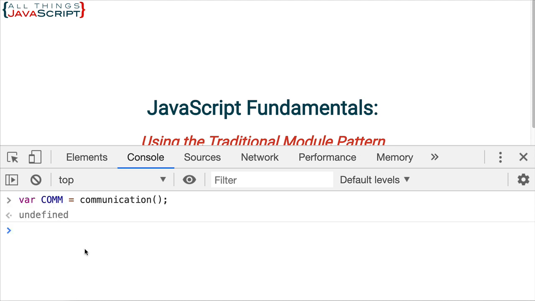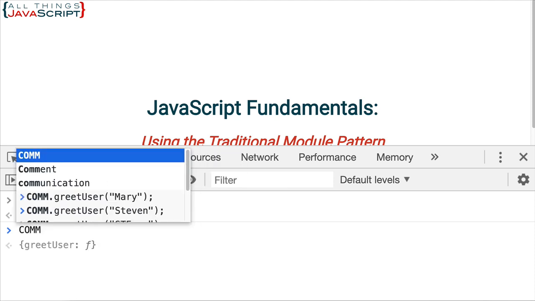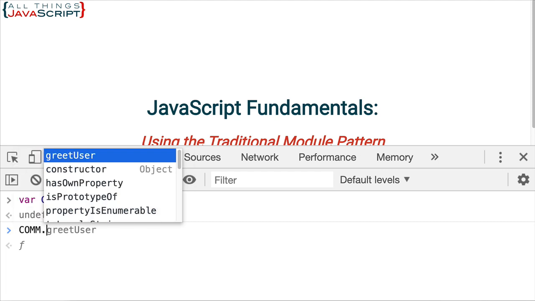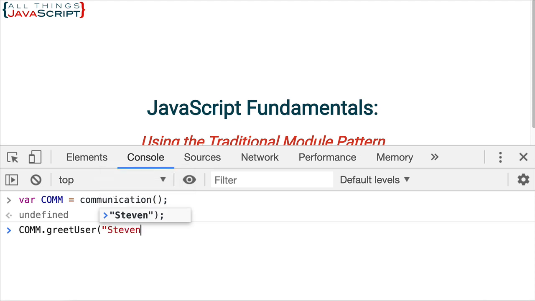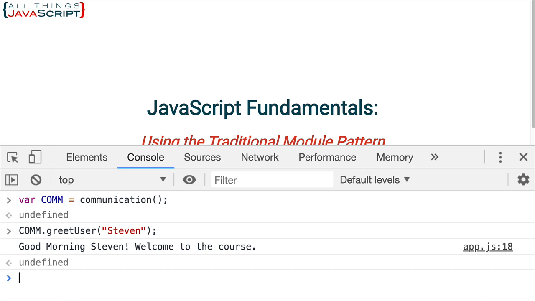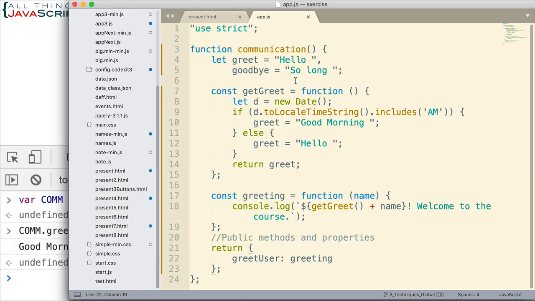Now this com variable, which is on the global space, this will have access to the greetUser function. So now I can do a dot greetUser. I can then pass in the name of the user that I'm currently working with, and there we get the greeting sent. And I'm recording this about 10 minutes before noon, and so we're getting good morning instead of hello. And so we've made a self-contained module.